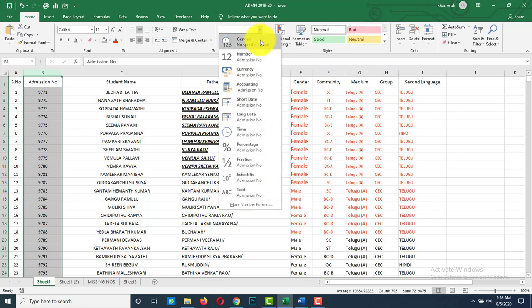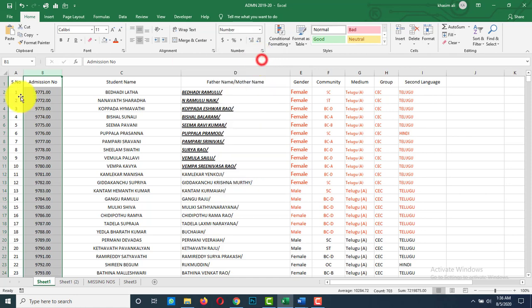The first one is general. This is the default one. When you enter a number into the cell, Excel will guess the number format that is most appropriate. The next option is number. This formats numbers with decimal places. If you click on this, it applies the decimal places.